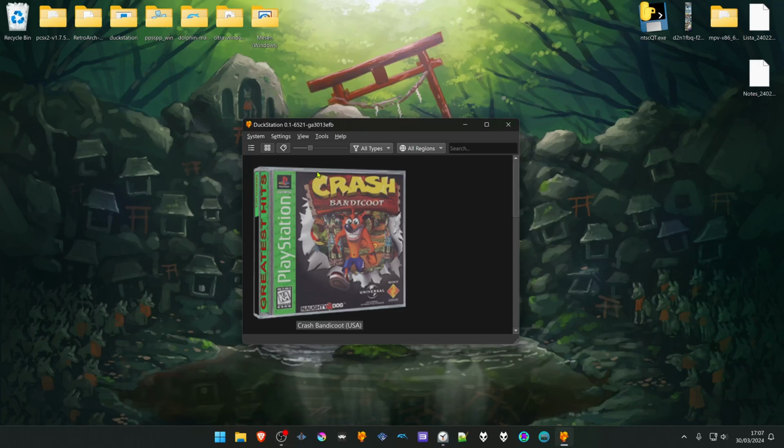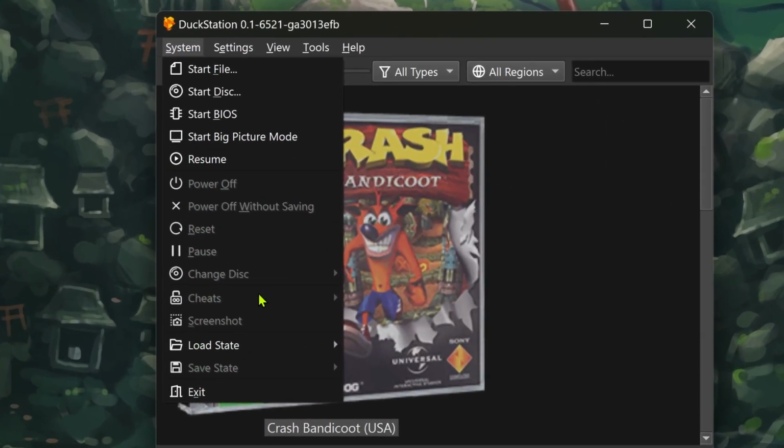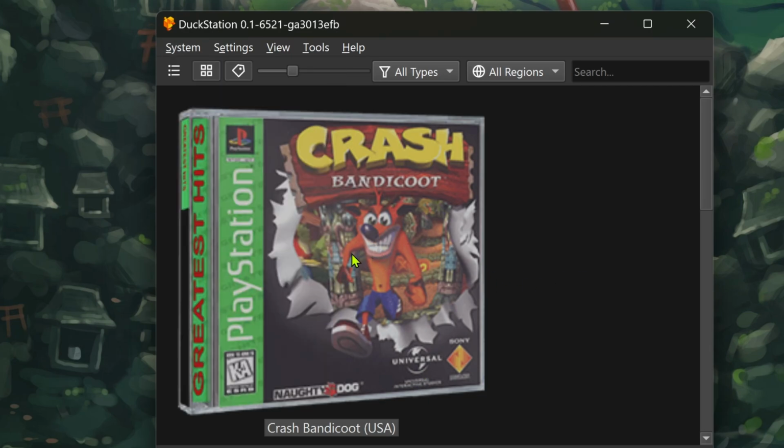To enable cheats in DuckStation, go to System and then Cheats. But as you can see, the cheats are grayed out. That's because you first have to start or run a game in DuckStation.